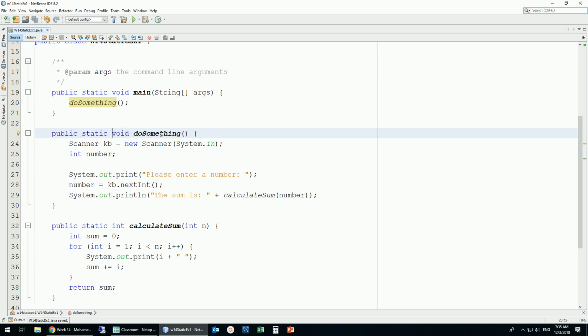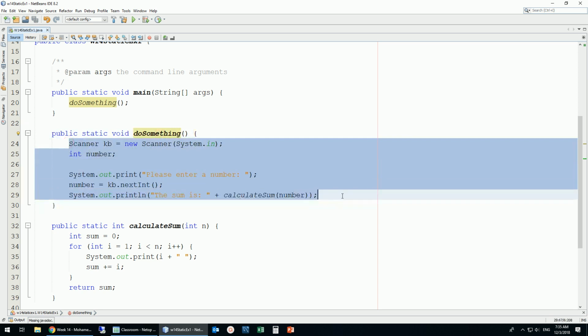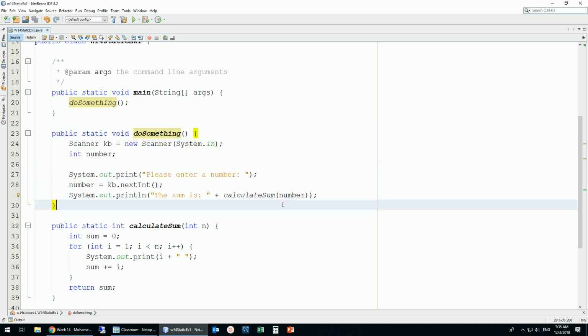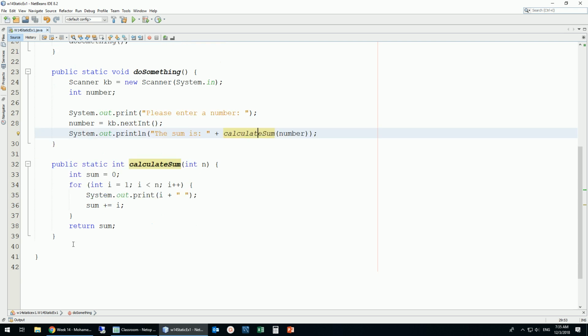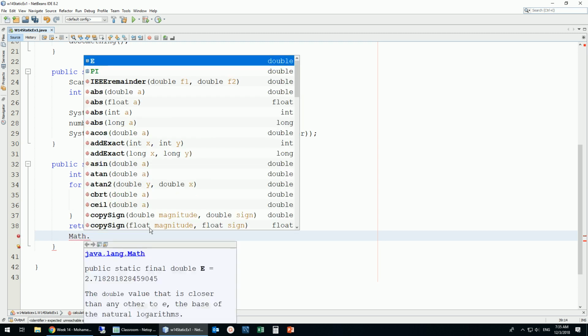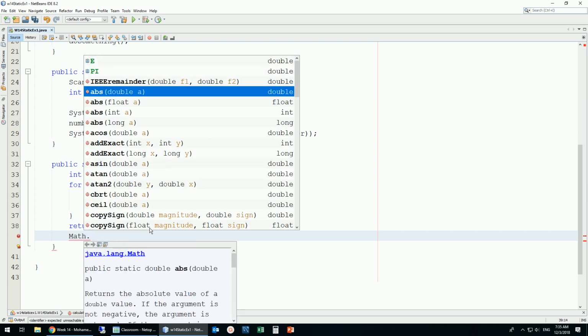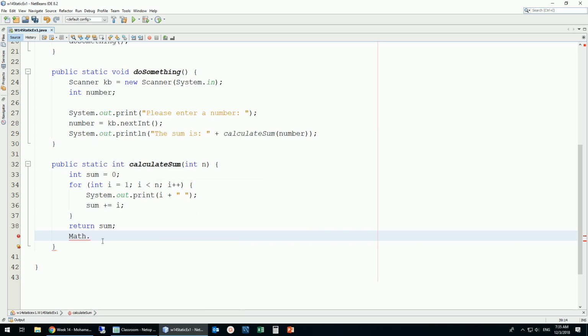So this do something is just a method that does something, and then it calls another method that calculates the sum. But the main idea is that a static method is a method that is needed to be called from a static method. Or, like in the case of the Math class, if you want to have a method that you don't really need to create an object to be able to use it, then you can make it static.